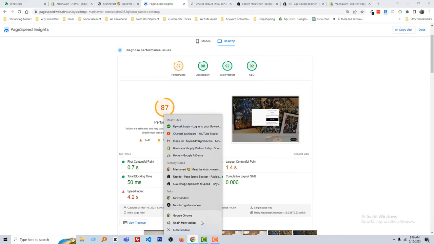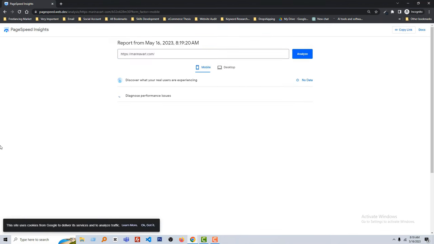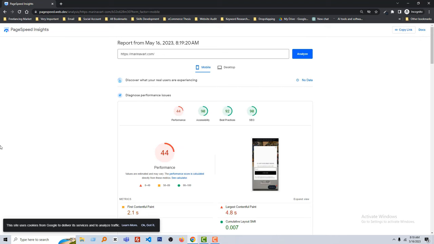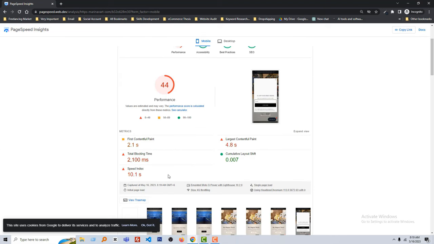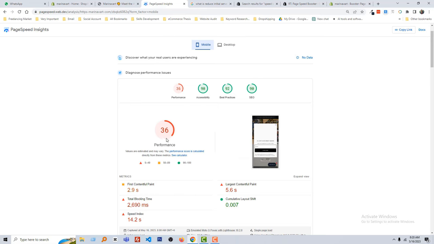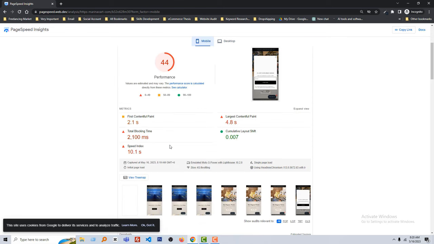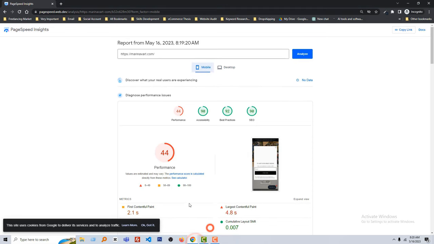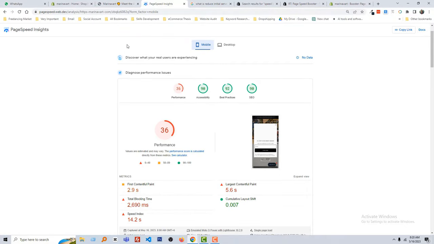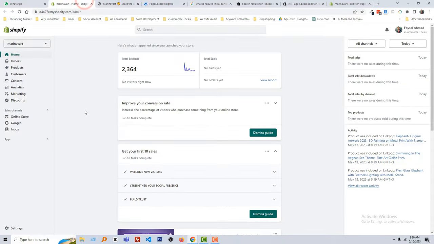So this time I'm going to open incognito mode, website audit, PageSpeed Insights. Now it's better than before. Also in the desktop, it looks good. Previously it was 36 on mobile, and right now it is 44 on mobile, but we can do better. I'm just going to remove the pop-up. We don't need a pop-up, it makes our website always late to load.